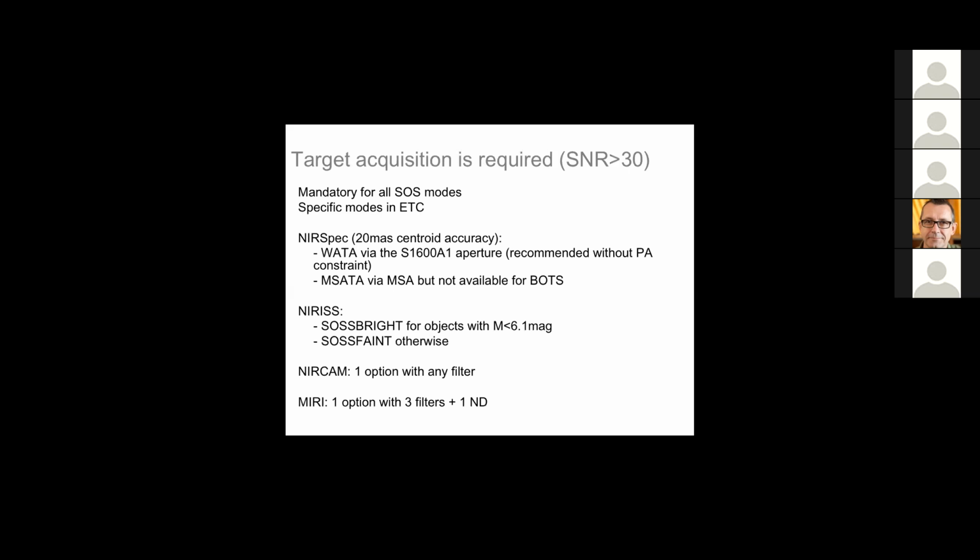In NIRSpec, there are two target acquisition options. The first one is the wide aperture TA, which is done via the very large slit. It will allow you to acquire a very bright to moderately bright target, and is recommended if you don't have any position angle constraint for your observation. If you have a very faint target or a strong constraint on your PA, you may be better off using the MSA target acquisition. It will use the microshutter array on a reference field to do the target acquisition. But this mode is not available for time series observations.